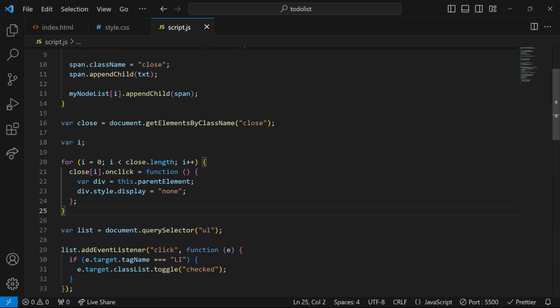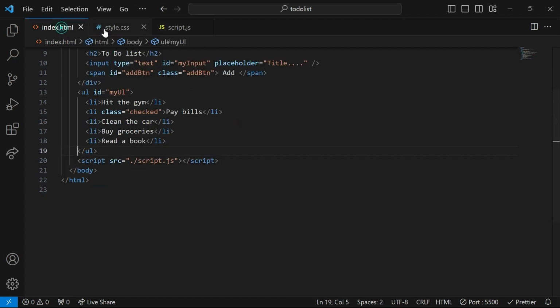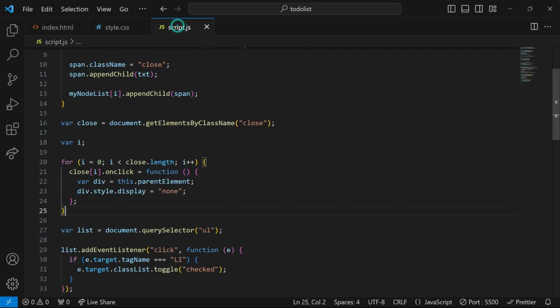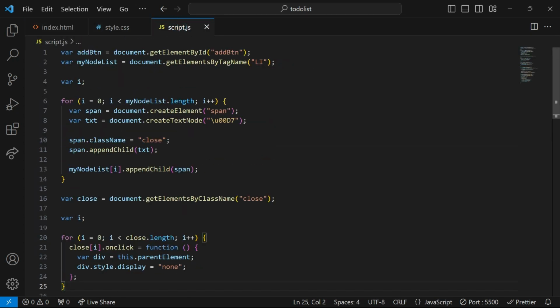So that is how you can create a simple to-do list app using HTML, CSS, and JavaScript. The codes are going to be in the contents down below, and if you don't understand what happened, you can always go straight to the community and ask your questions.